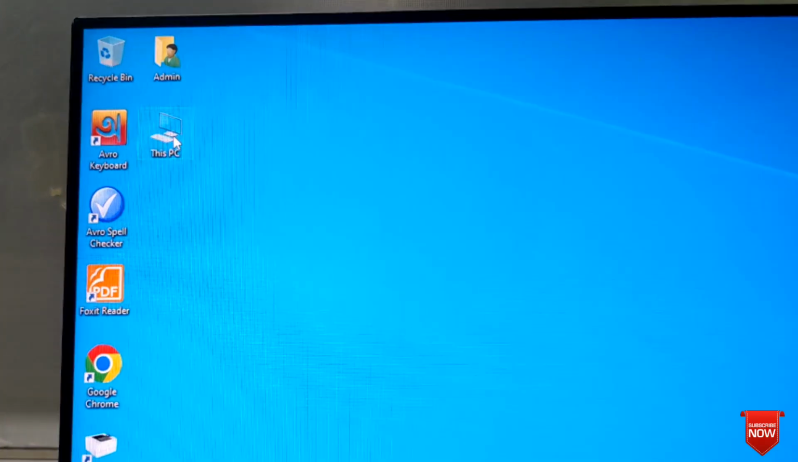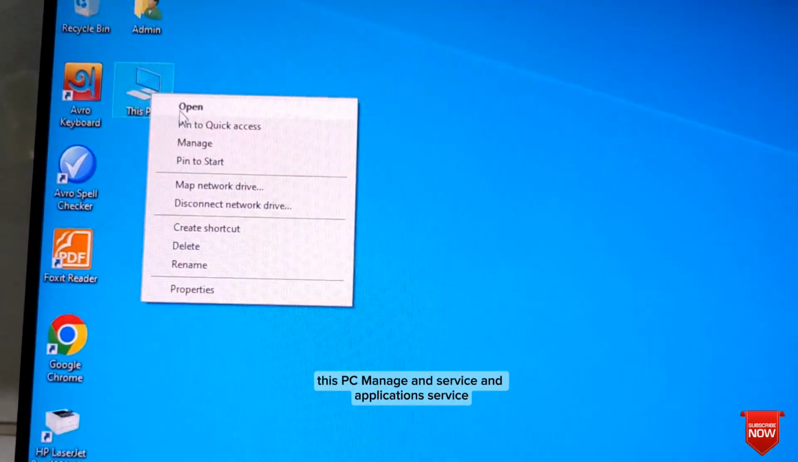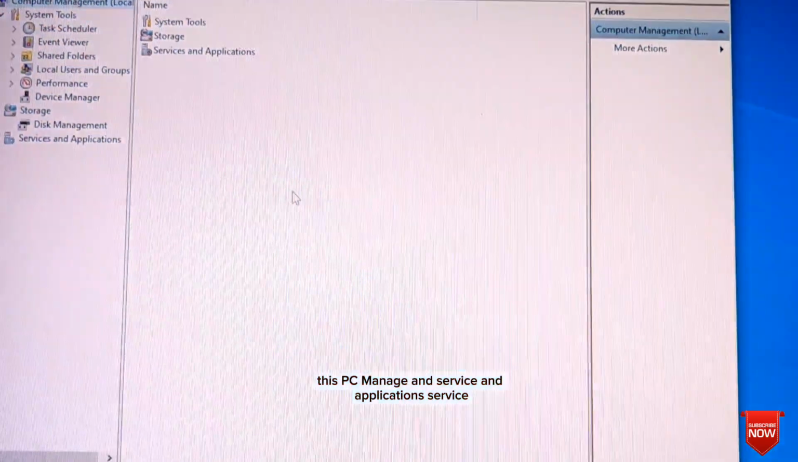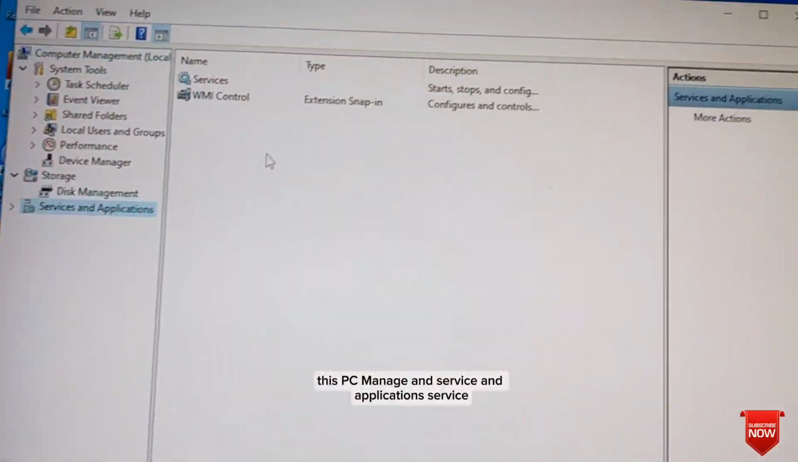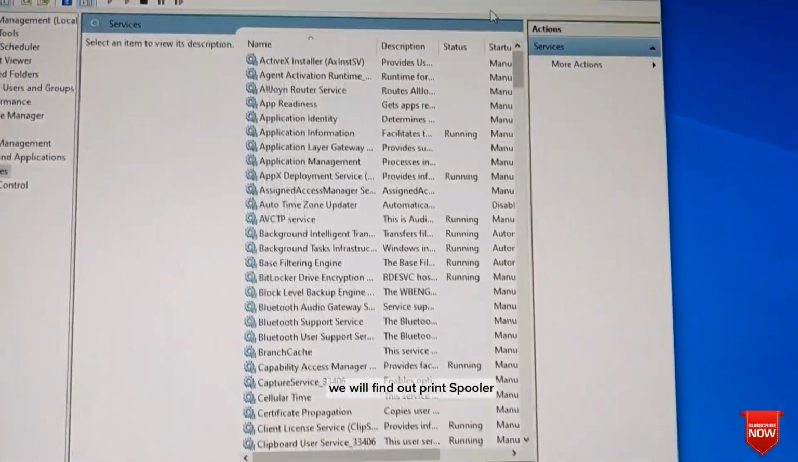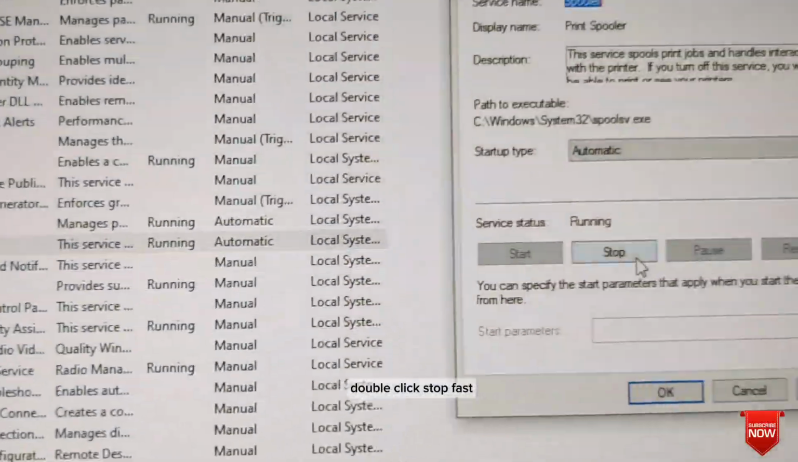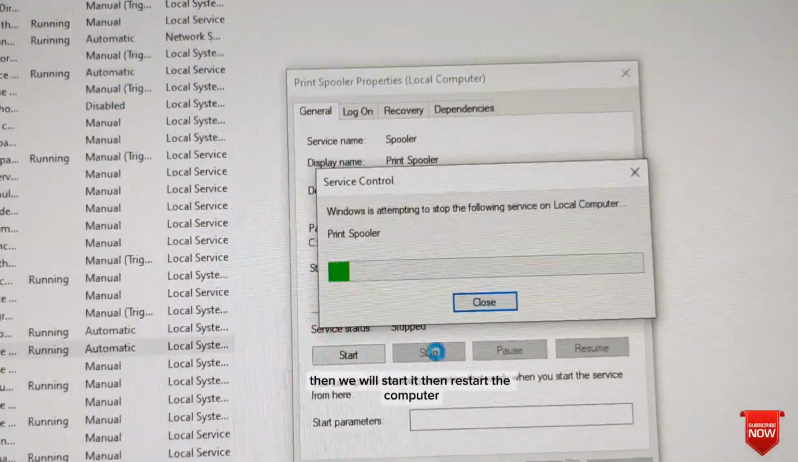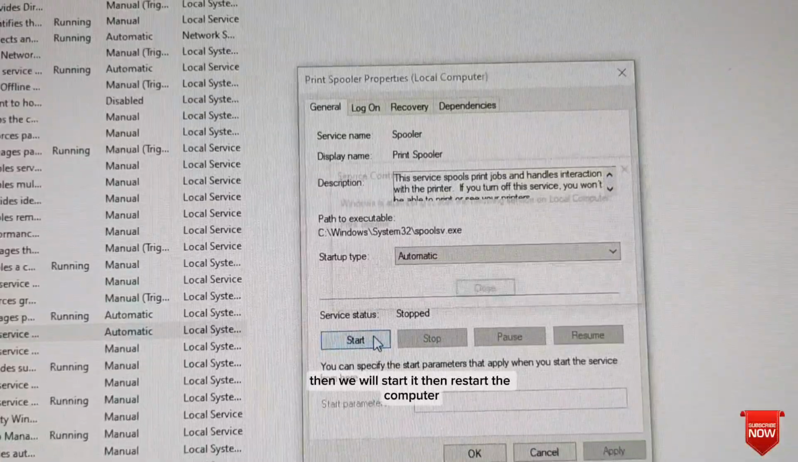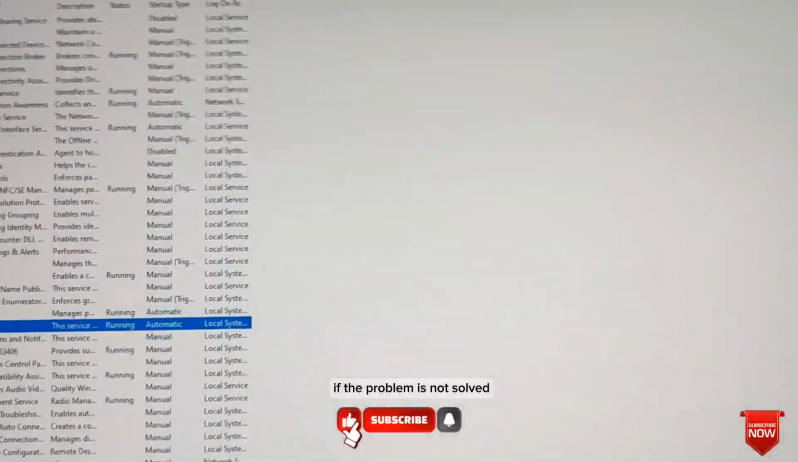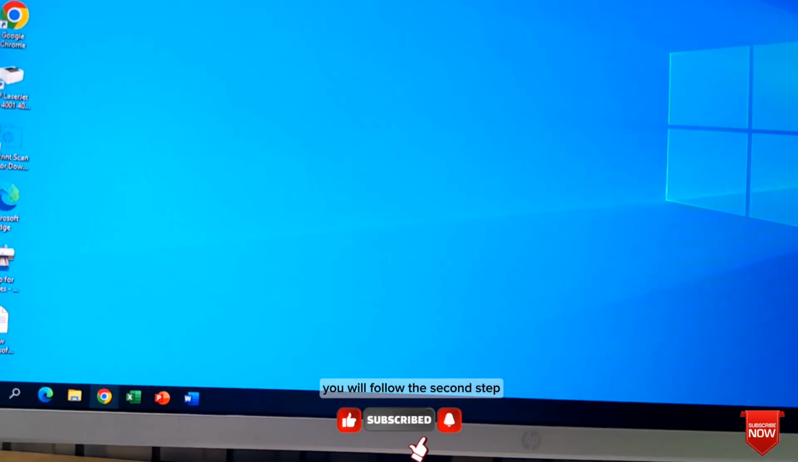First step, we will right click on This PC, Manage, and Services and Applications. Services, we will find out Print Spooler, double click, stop first, then we will start it. Then restart the computer. If the problem is not solved, you will follow the second step.